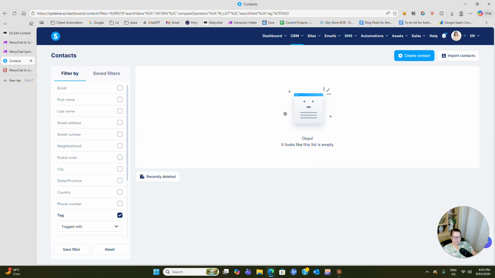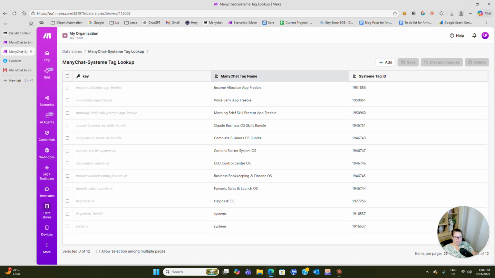Then on the Systeme side, when you pull up a tag, so if you go to your CRM to tags and then you open up the tag that you want people to have applied to them, up in the URL up here, you can see a code here. So just numbers. That is the ID number that you need to put into your data store. So if we come back here, this would be the one that we just looked at. So systems, and then it would have this number in Systeme. And so that then matches them up.